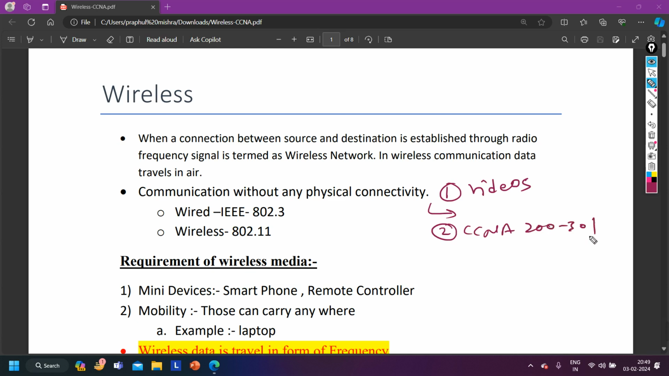200-301 official book, right? In your book, as I'm telling you, wireless is in your syllabus, so there are some topics of wireless, so you can learn the wireless networking from there, right? You can refer to the CCNA 200-301 official book to learn wireless. The third option is I'm going to share this PDF with you.